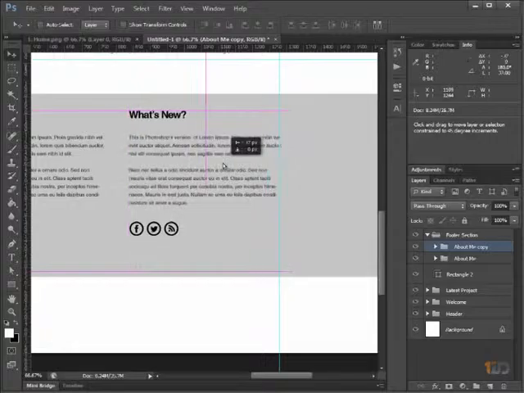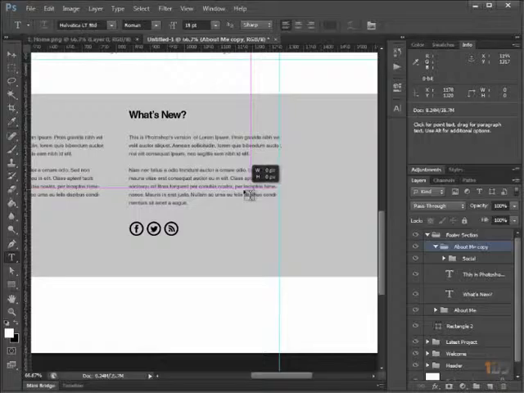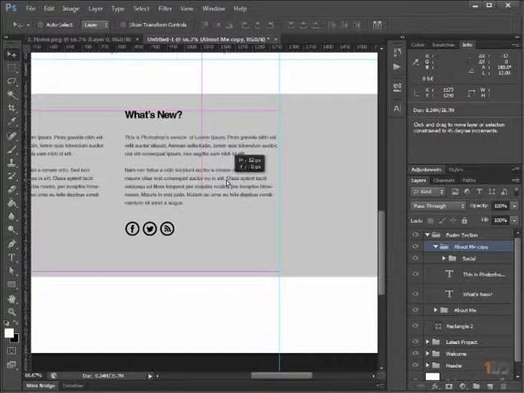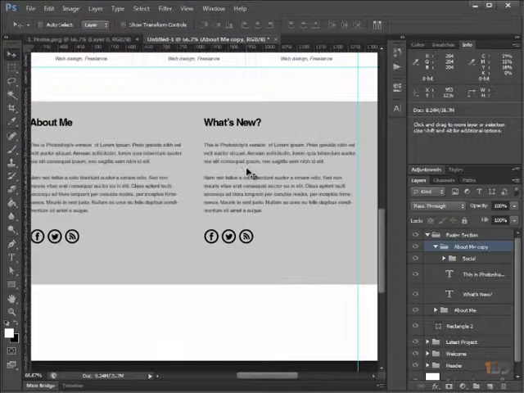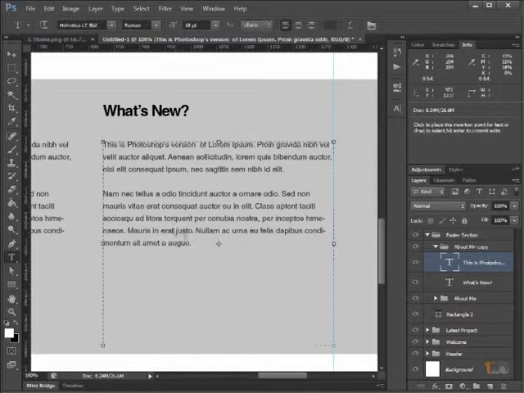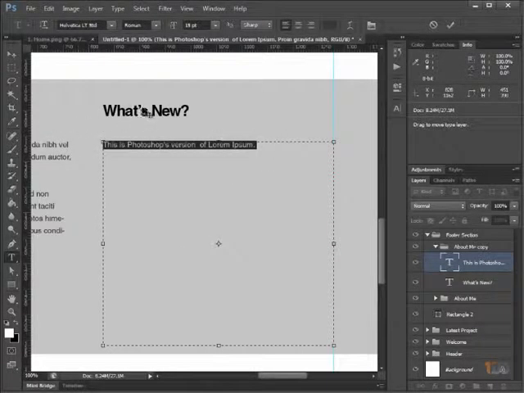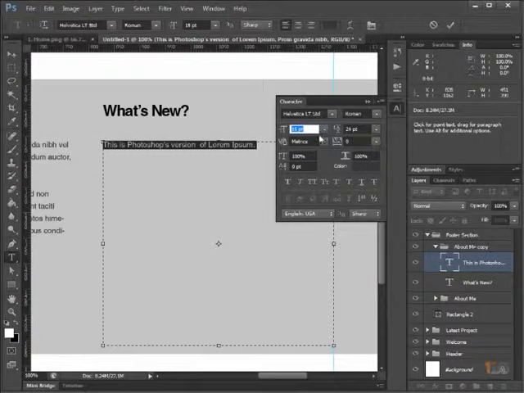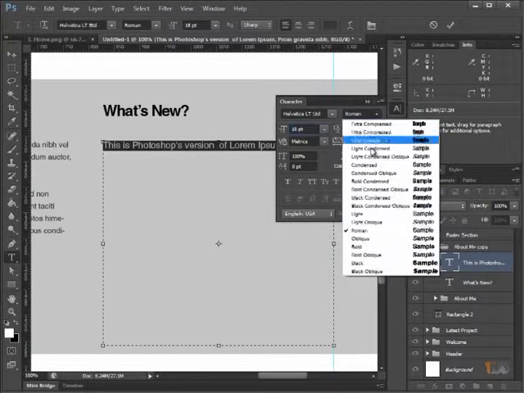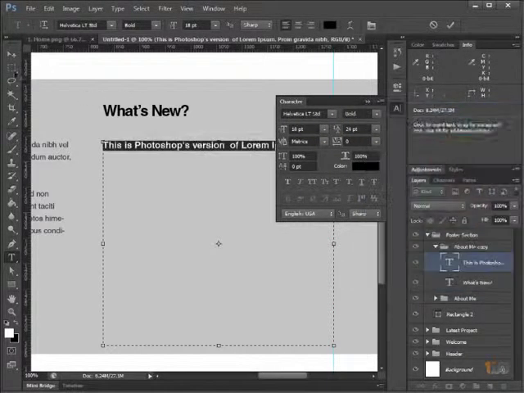Then show the guides and move it like that. And let's delete the social media icons. Delete this also, remain that. And let's make this 18 pixels and let's make this bold and make sure it is black like that.